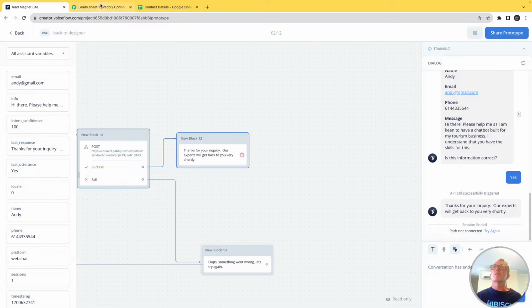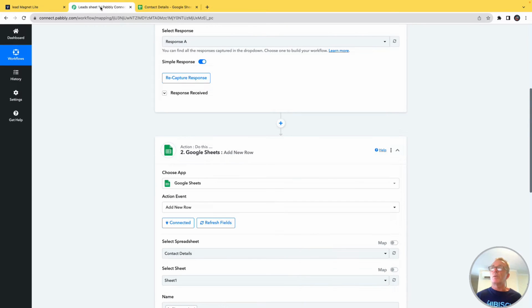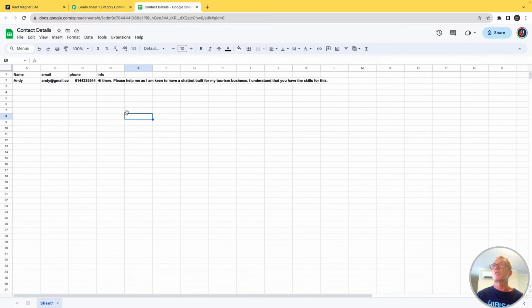So what's happened here is, and we will go into this in a little bit more detail now, but it's essentially, here we go, it's just populated this spreadsheet now. So the name Andy's come up, emails come up, phone numbers come up, and the info's come up. So that's great. All that information stored there, and what that means is the business person whose chatbot this is, whose website this chatbot's linked to, can get back and chase up on that lead.